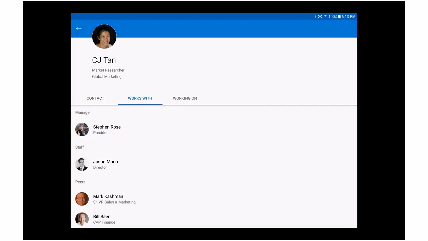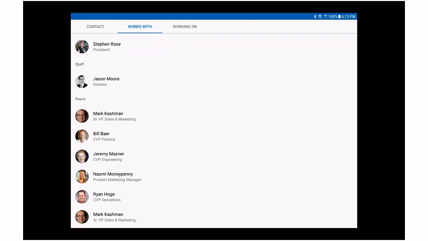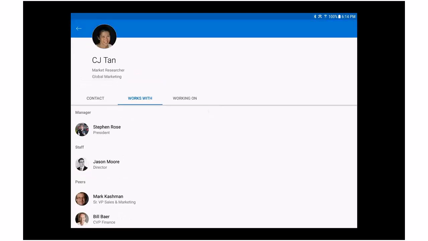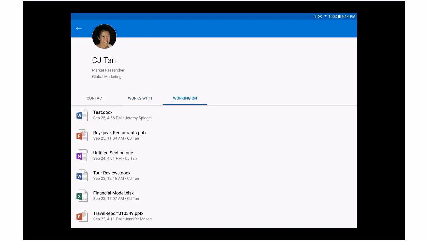I can see who they work with, so this is a pivot of the graph within the SharePoint app. So from a perspective of who she works with, I can see who her manager is and who works for CJ. But under that, I can see people that actually work with her, not just from a hierarchy perspective. And then finally, again, with the Microsoft Graph, I can see what CJ's working on that we have in common.